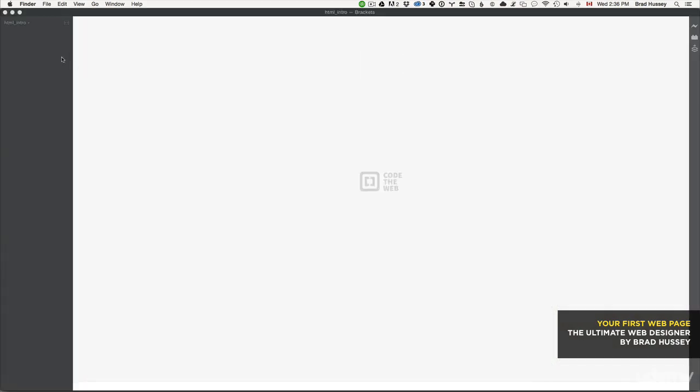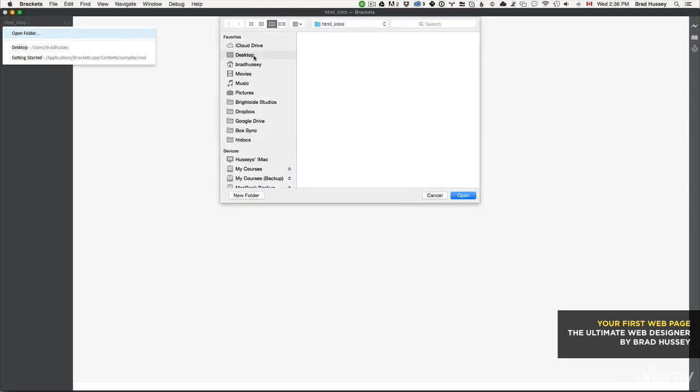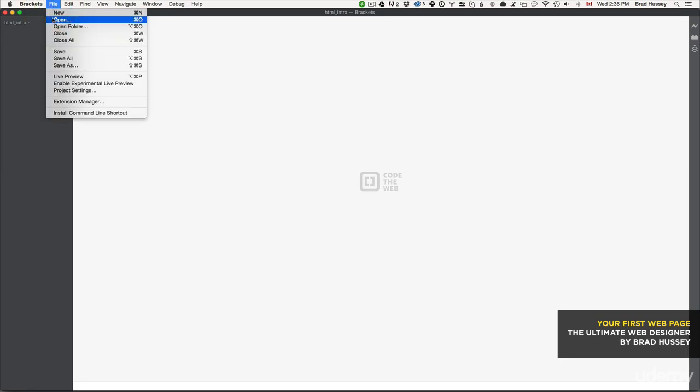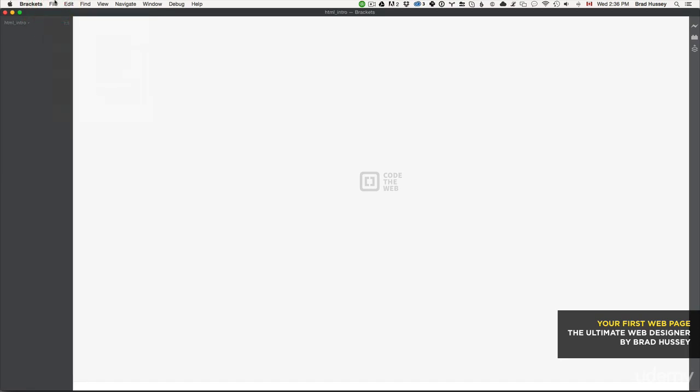If I go back to my Adobe Brackets, I'm going to click here and say open folder, and that will give me an option to find a folder. I'm already in HTML_intro, but here it is right here. Open, there we go. So this is the folder contents. It's empty currently. If you're using Coda, it'd be very similar. You'll just go File, Open, or Open Folder, and you can find your folder.